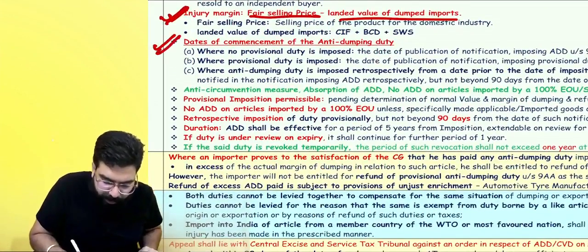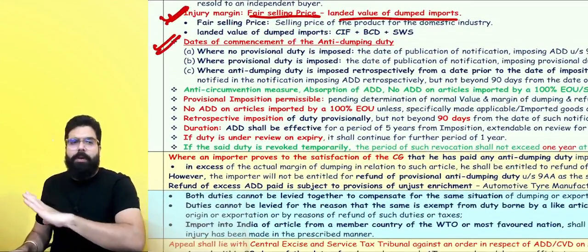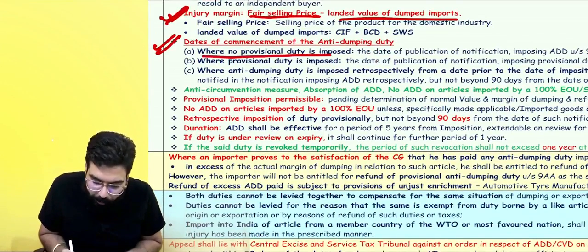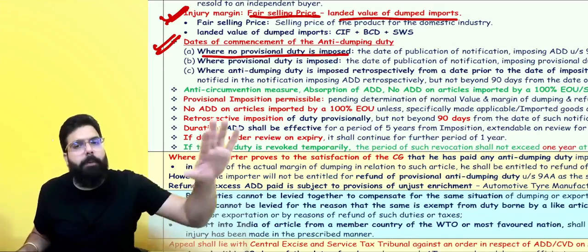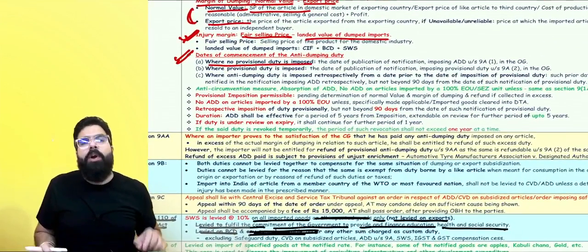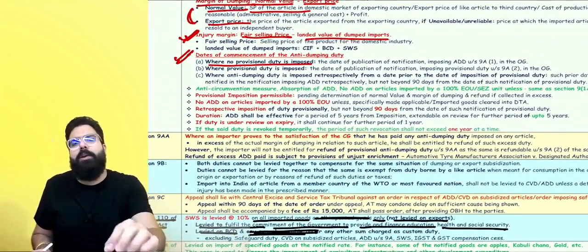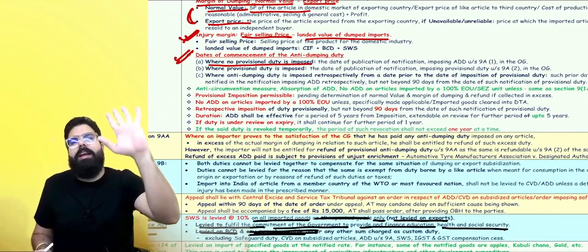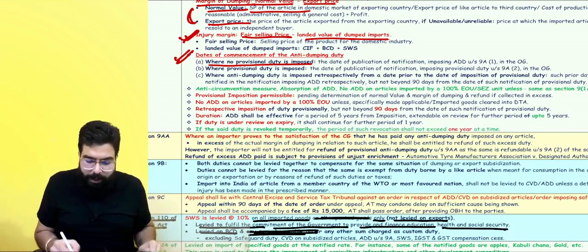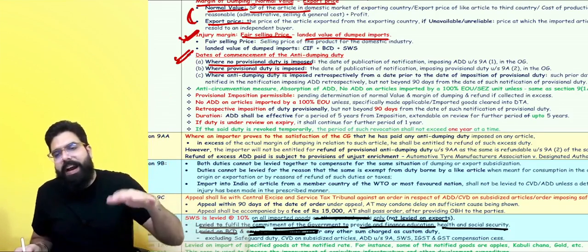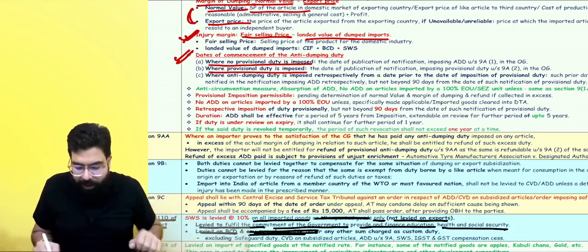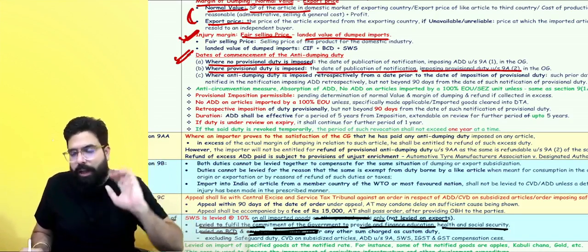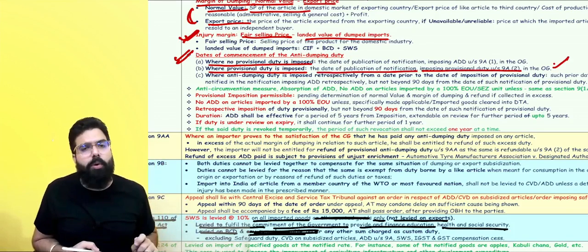Okay, sir, from which date is the anti-dumping duty effective? Date on which anti-dumping duty commences. Always remember, when no provisional duty is imposed, the date of publication of the notification imposing anti-dumping duty in the official gazette, the day it is published in the official gazette, from that day anti-dumping duty shall be effective. Sir, where provisional duty is imposed, the date of publication of the notification imposing provisional duty in the official gazette, from that day the anti-dumping duty is effective.